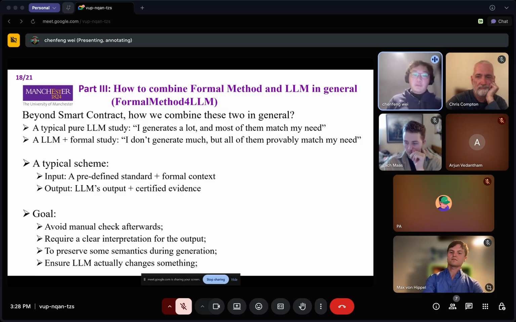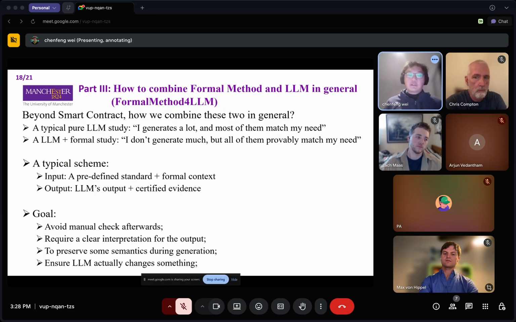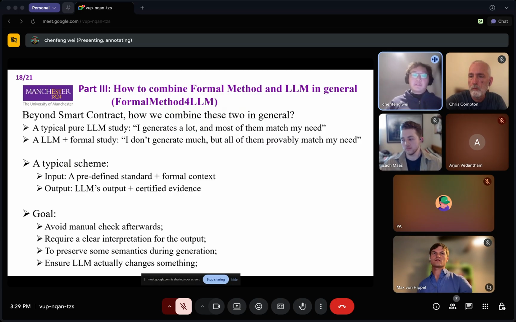But if you use formal verification, you have some evidence, and evidence helps you to understand. Also, you can preserve some semantics during generation. This is clear. Before you send it to the LLM, you use a verifier to get some information, like invariants or properties. Then after you get something back from the LLM, you re-verify to ensure the invariant is unchanged and the property is not violated. So this is a simple idea.